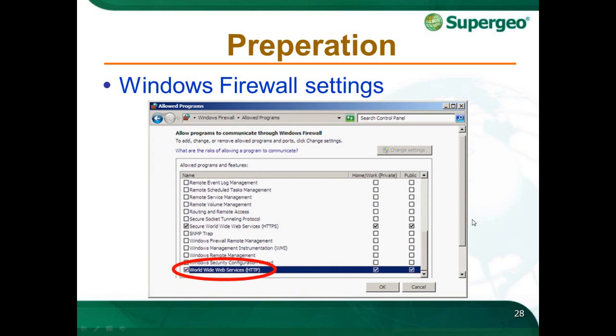And also, if you have some trouble and you have to open up some of the ports or some of the settings, you can also allow the World Wide Web Service, which is the HTTP service, and you have to make sure that you allow the HTTP service to pass through your firewall.